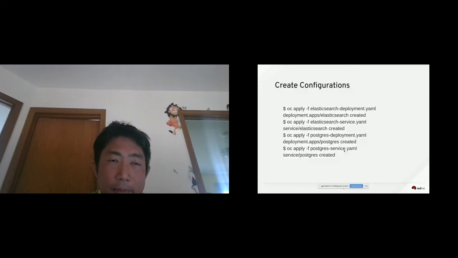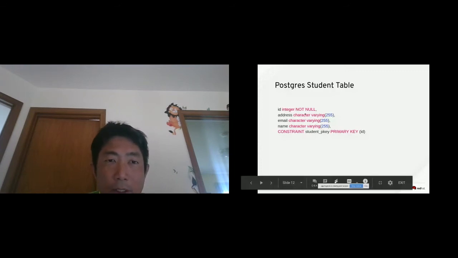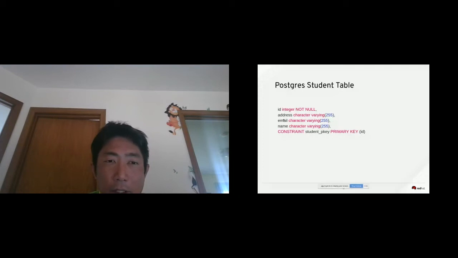So the next step, you can look at the Postgres student table. This is the definition of the student table. We have the ID field, which is the primary key. You have the address of the student, the email, and the name of each student.